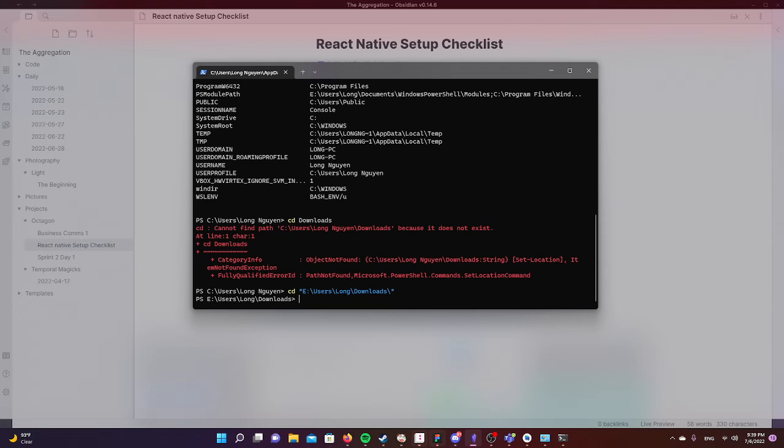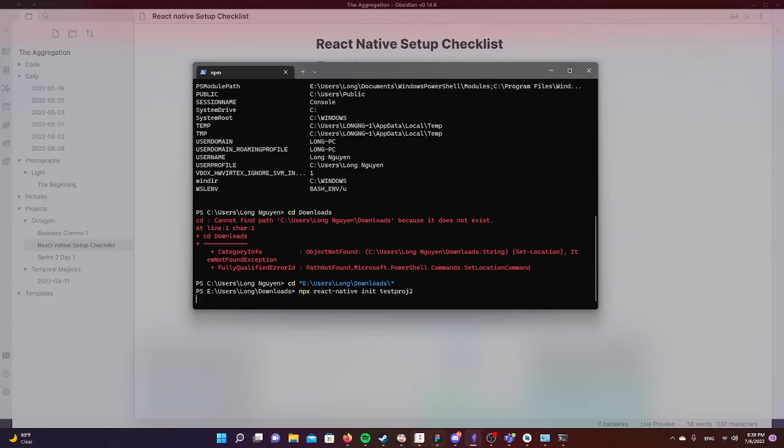Now, assuming that you've followed along with us in the JavaScript tutorial during onboarding, you should have this installed. So npx react-native init, and then give it a name, testproj2. For me, I'll just do that.